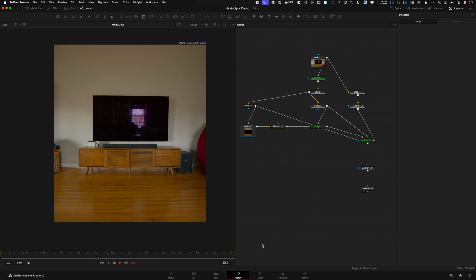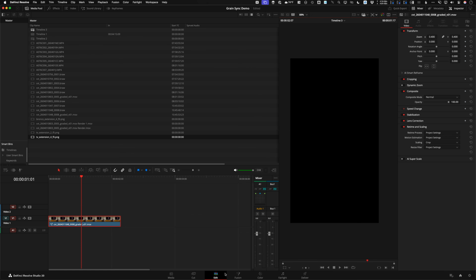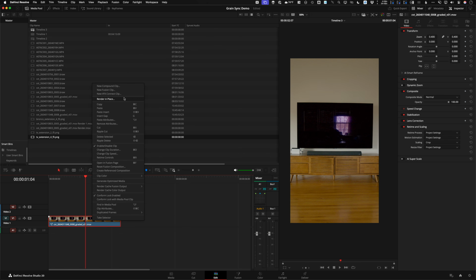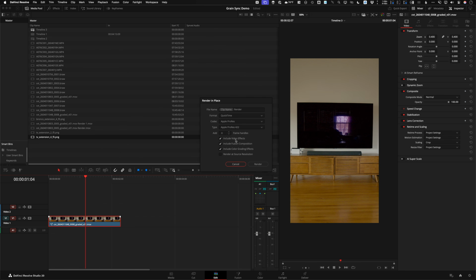So to render on the edit page, make sure your media out's connected. I can't even see an image because again, it takes a while to get this thing rendered. I could now right click and then I would say render in place. And the only thing I might suggest you not do, unless you just have the resources to take care of this, is I probably would not render at source resolution, especially as people keep shooting with higher and higher res.